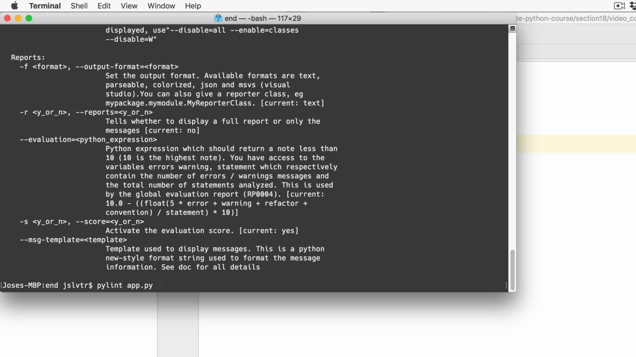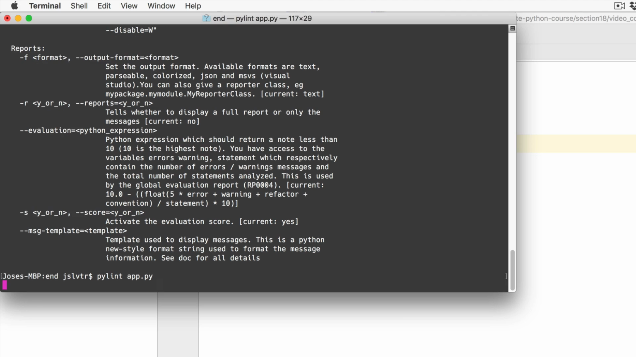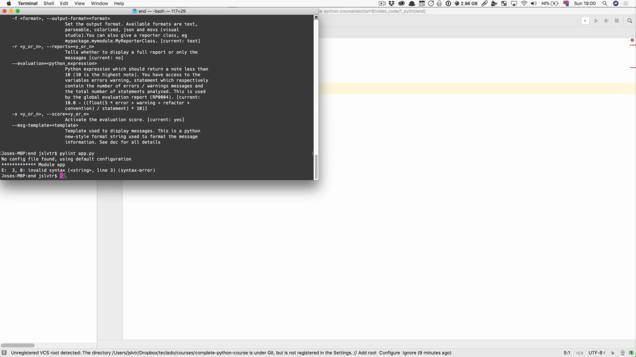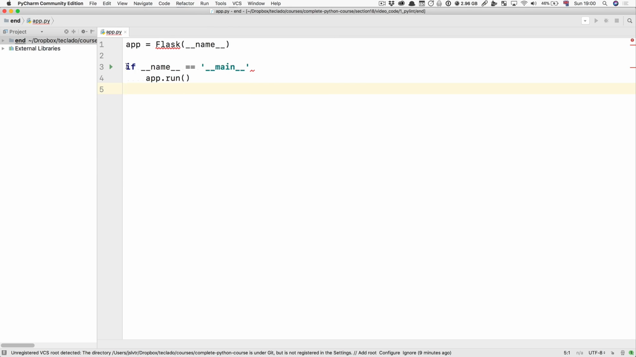So in this case, I'm going to type pylint space app.py, and it tells me the problems that are in the file. So here it says no config file found, so it's using a default configuration, and then it's saying in line 3 there is invalid syntax. It's saying syntax error. So what we can do is go ahead and open up line 3 and see what happens there. And notice that it says line 3 syntax error.